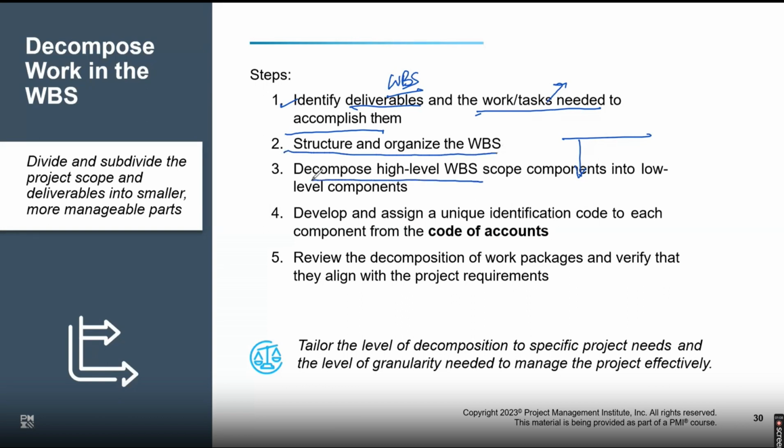You decompose the scope into low-level components. You develop and assign a unique identification code to each component of the code of accounts. Review the decomposition of packages and verify they align with the project requirements. Bottom line, that's what you do, so you can construct your WBS. The smallest unit of deliverable is called a work package. That's what you have at the lowest level.